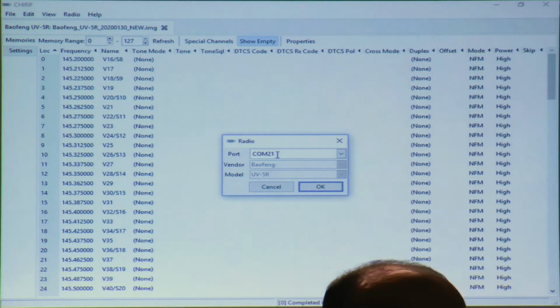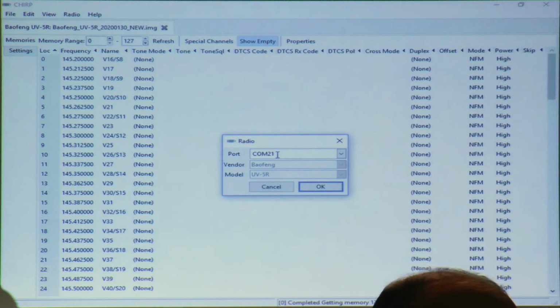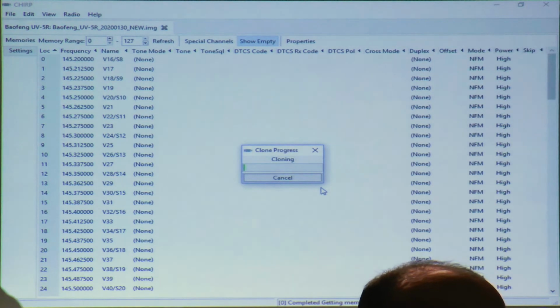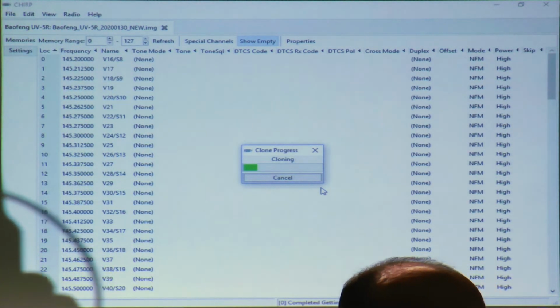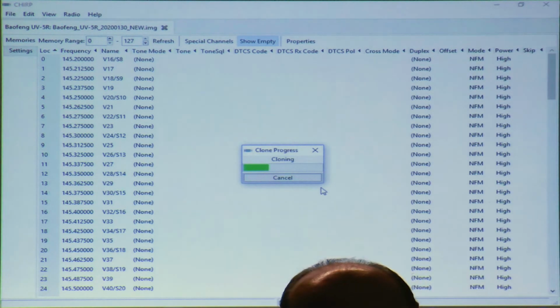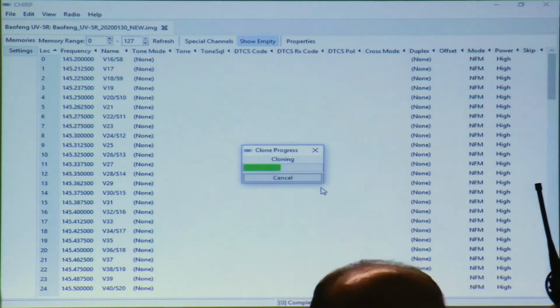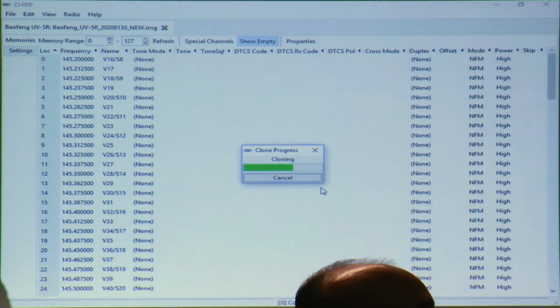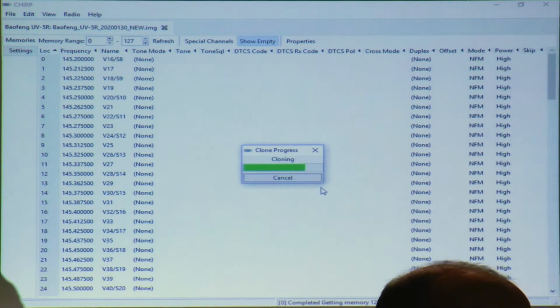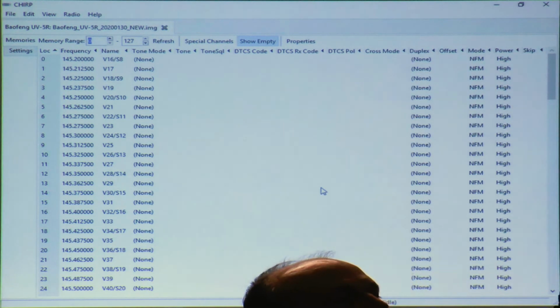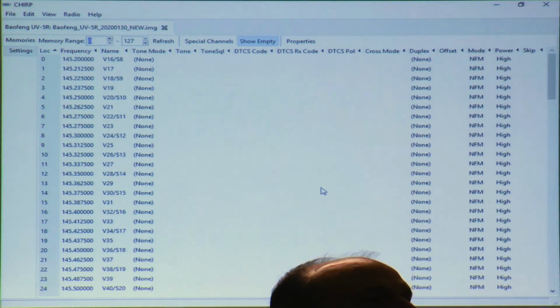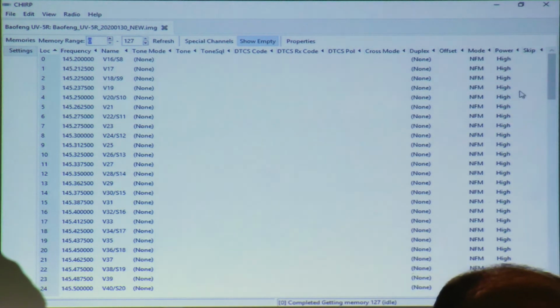COM port 21, which is the COM port I was using, is already there. And then as long as you're happy with that, click on OK. And you see it's now progressing along. As I mentioned, that's now flashing green, which means it's sending that information back to the radio. And just one thing to note is once it's sent, the radio reboots itself. There you go, it's just rebooted itself, and that's it ready to use.